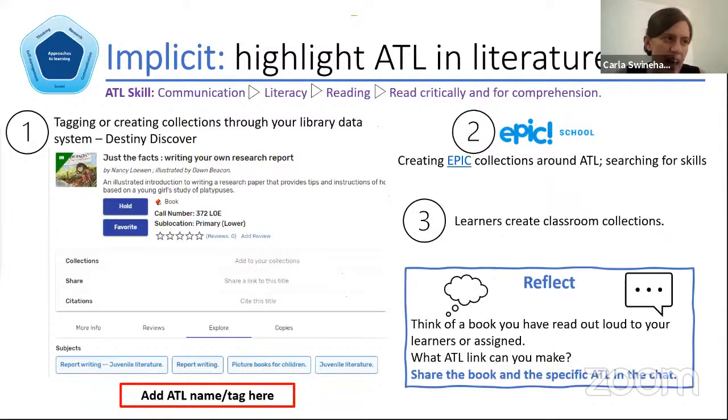So if you can add to the chat, think of a book that you've read out loud to your learners or that you've assigned recently, and can you think right now with that ATL list in front of you, is there a link? Is there a link beyond just communication, thinking, self-management, research? Is there a further link to a subskill? See if you can push your thinking and think about a name of a book and a specific ATL. Kind of a challenge question.